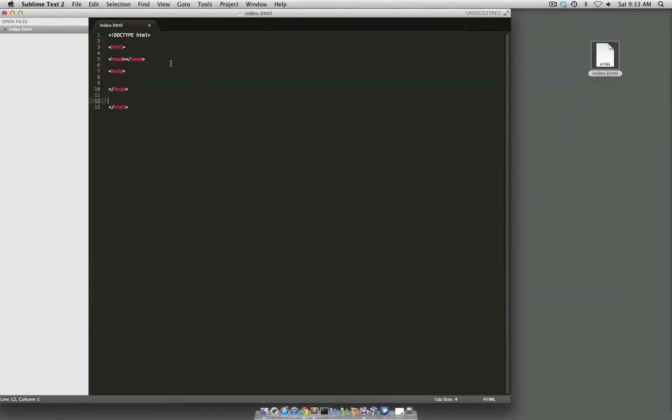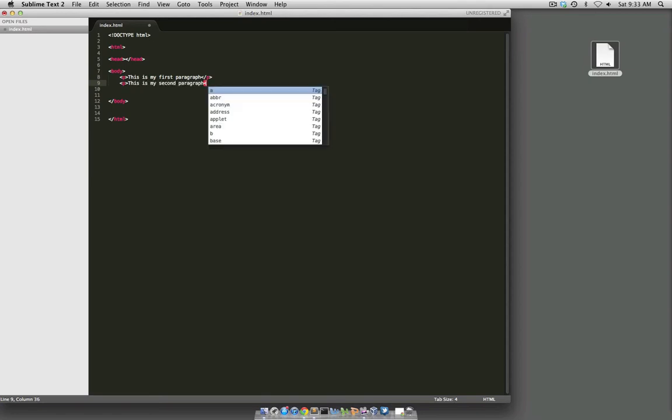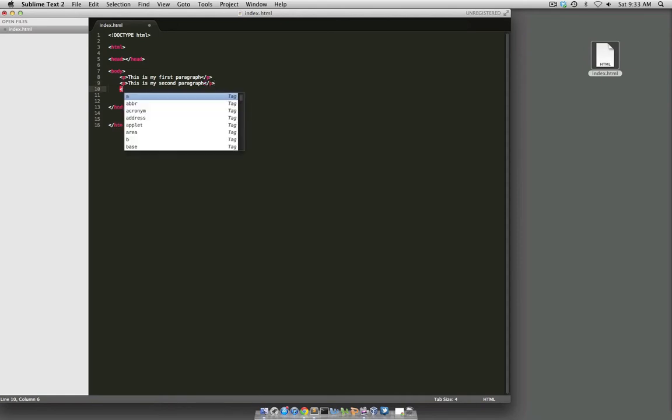And now let's go ahead and start with the most basic of HTML tags, and that's the paragraph tag, which is just a P enclosed in carets. So we're going to do P. This is my first paragraph. And we'll do another one. This is my second paragraph. And a third one just to make sure we got it. This is my third paragraph.